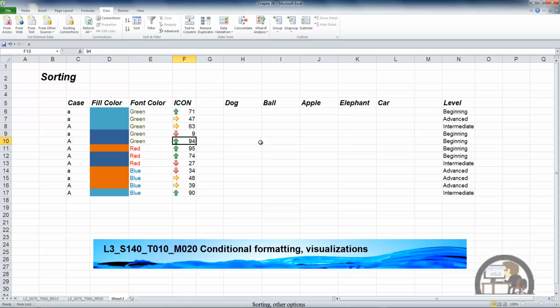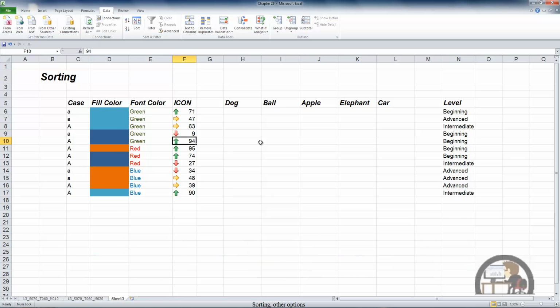Column F is showing icons. These are conditional formatting icons where I've got numbers ranging from 1 to 100, and the bottom third are red with a down arrow, the middle third are yellow with an arrow pointing right, and the top third has a green arrow pointing up. Well, I can sort this column numerically and get a result that's going to be consistent with sorting the icons. That's true, but I can also sort the icons.